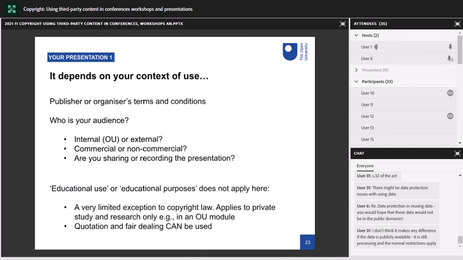It's important to note here that educational use or educational purposes, as you may sometimes hear, does not apply here. Educational use is very limited in scope, and it only applies to private study and research, for example in an OU module or a PhD thesis. So if your presentation, your workshop, your conference, whatever you're presenting at, falls outside of this, then it's not educational use, and there are other ways to apply copyright exceptions to what you want to use, and we'll go into that in a moment.